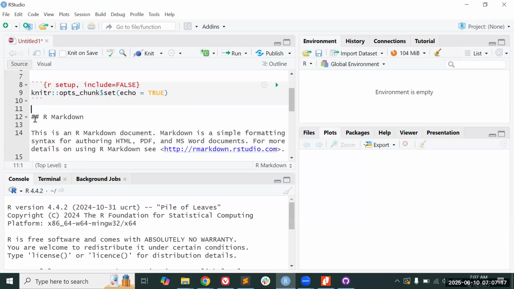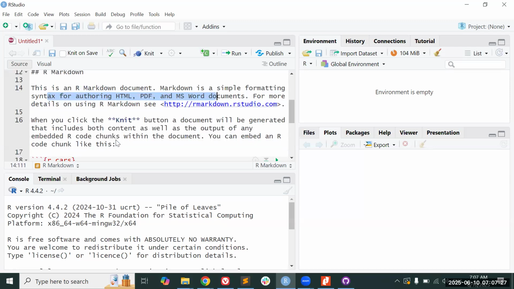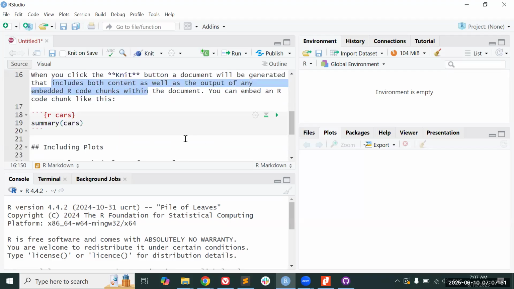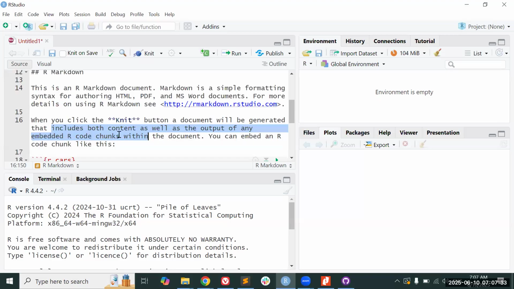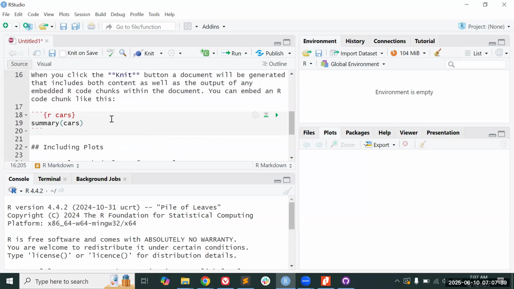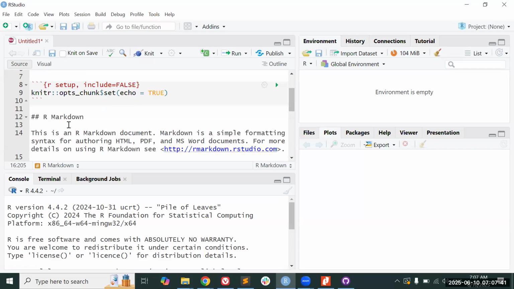And then they give us some text. They say, this is an R Markdown document. Markdown is a simple formatting syntax for authoring HTML, PDF, and MS Word documents. So this is our little tutorial. In a moment, we're going to delete all this because we don't really want it as part of our report, but it's here to help remind us how Markdown works.